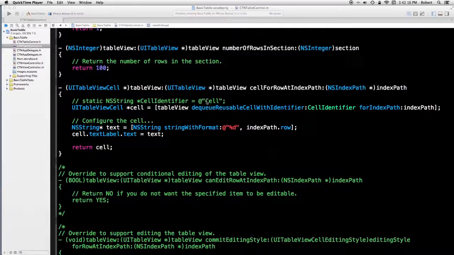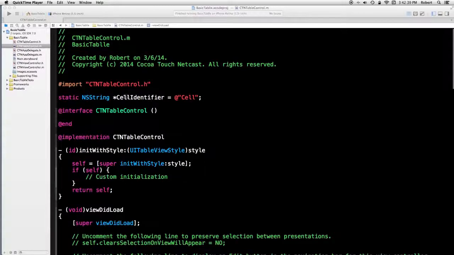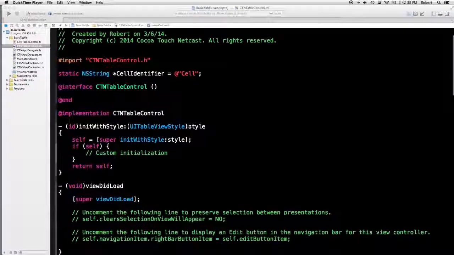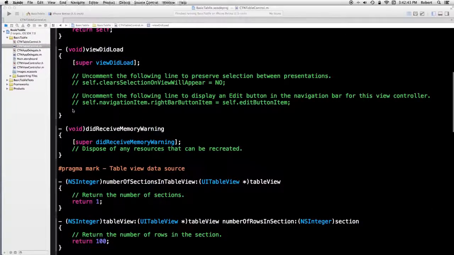I took that line of code and I moved it up to file level. So I commented it out here. If you go up to the top of the file, static NSString cell identifier. So in other words, I've made this variable available to the entire file. It's global within the .m. Now keep in mind that the cells in this table are nothing special. They're just basic cells with a label in them. It's basically the default you get from UITableViewCell.